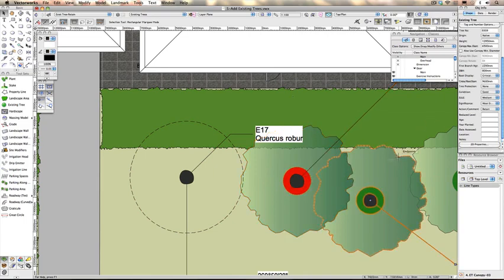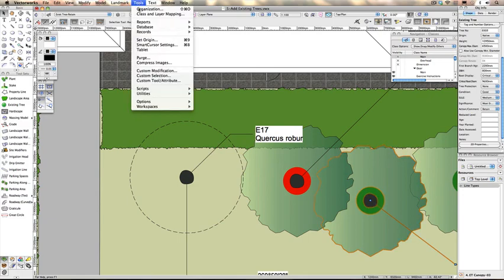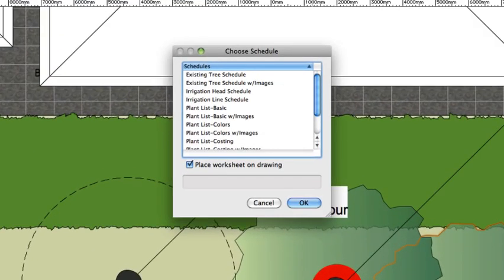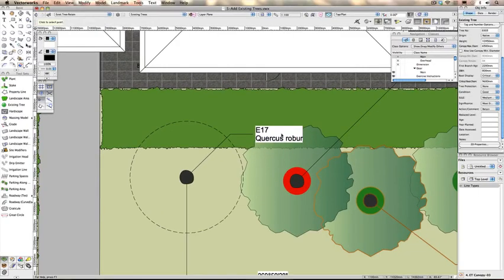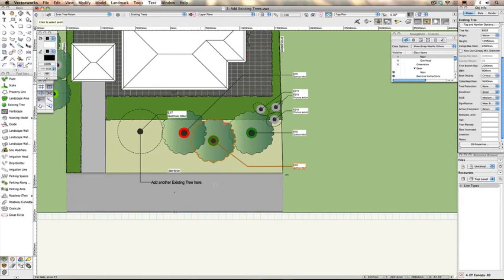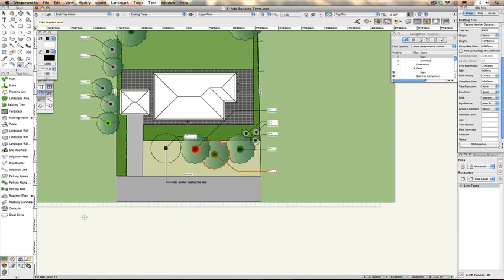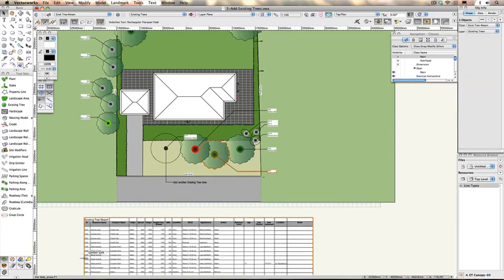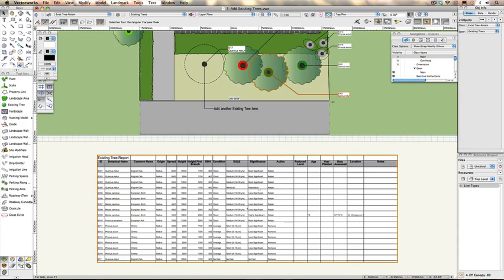Choose Tools, Reports, Choose Schedule. On the dialog, select Existing Tree Schedule, check Place Worksheet on Drawing, and click OK. The cursor changes to a small target. Click on the drawing area below the road. A report is displayed on the drawing that lists all the trees on the site. You can use this report on the drawing or export it to use in other project documentation. Choose File, Close. There's no need to save the file.